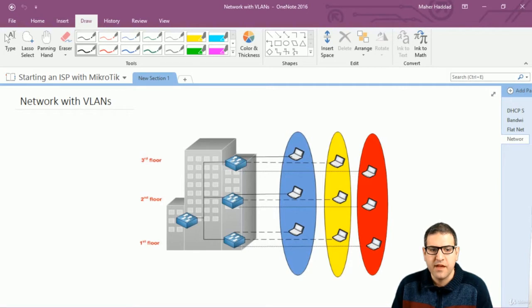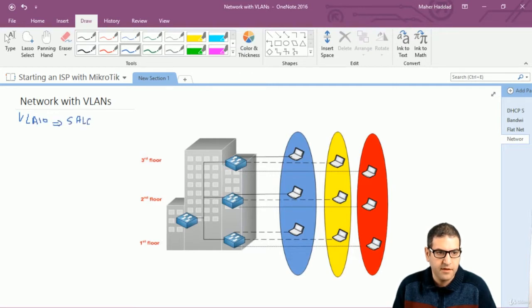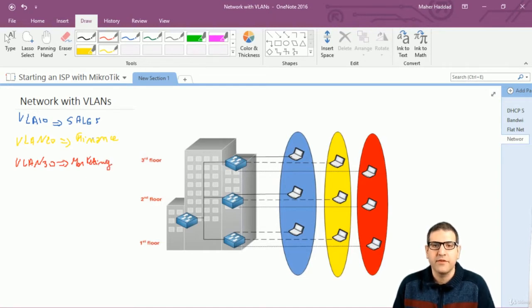Okay, so instead of saying that floor number 1 is for sales, floor number 2 is finance, and floor number 3 is marketing, what we can do, we can create VLANs. And we can say, okay, VLAN number 10, let me write it in the blue color. So we say VLAN number 10 is for sales. And then VLAN number 20, it is for, we said here, finance. And we take the red one, VLAN number 30, it is for the marketing. So that's something, the VLAN, it's virtual local area network. So that's something virtual.